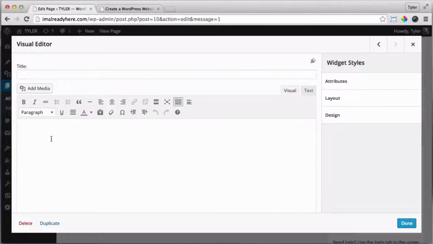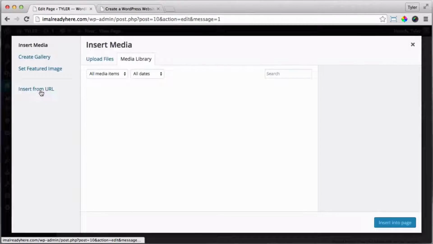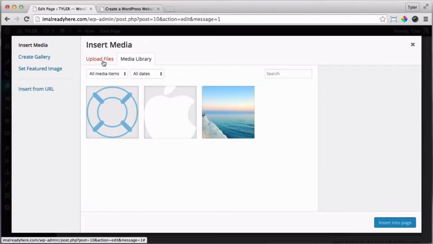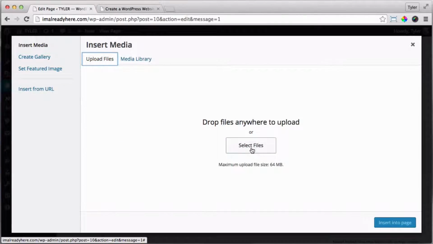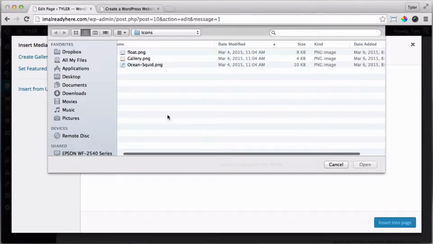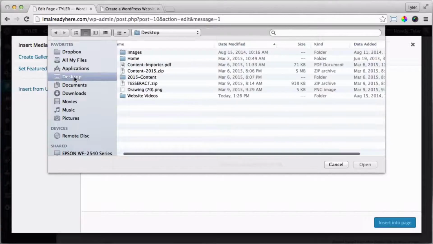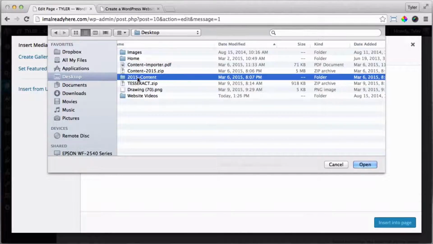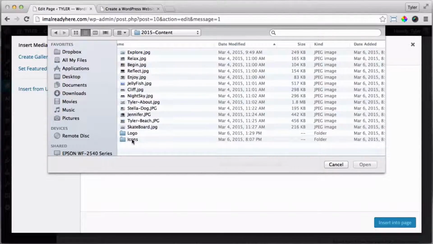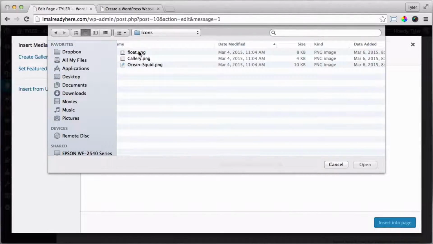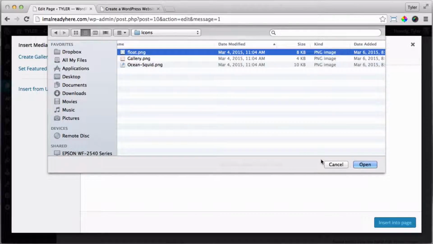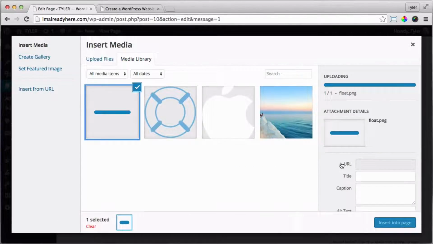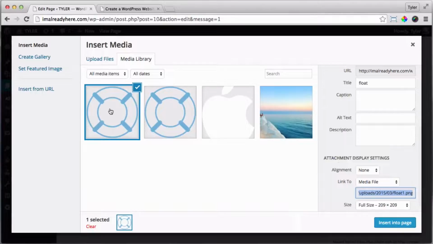Then we're going to go back into our visual editor and add media. So we're going to upload files and select files. On my desktop I have the 2015-content folder that we downloaded earlier in the video from the website instructions page. We click that, click on icons, insert the float icon, and press open. There it is.